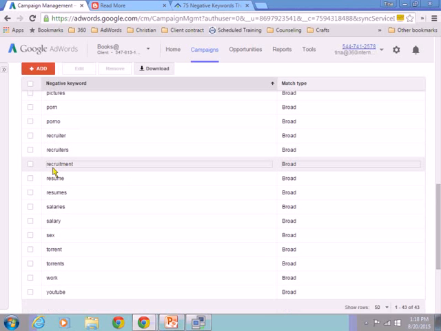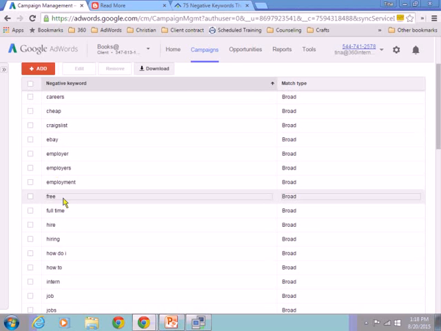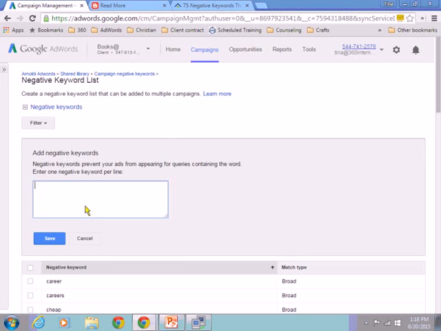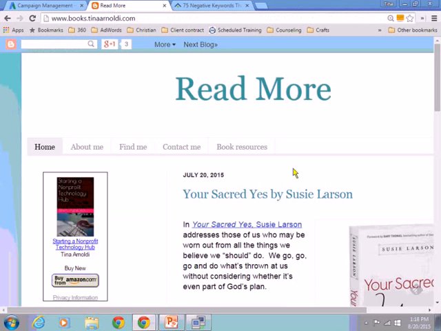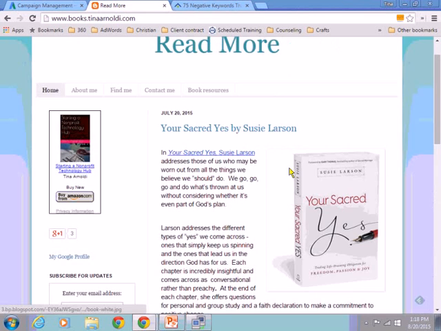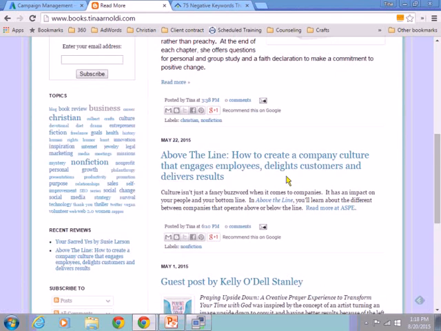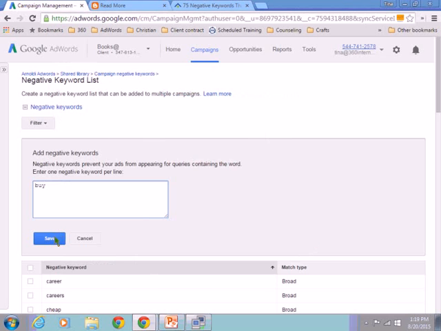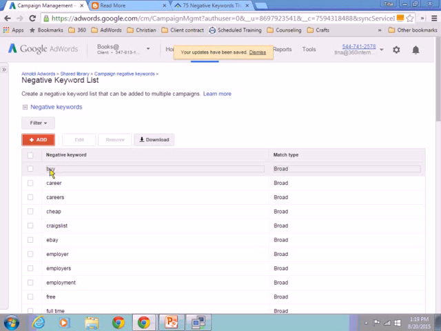I pulled a lot of these from that list, and I see free, I see cheap. I'm going to include the word buy. The reason is that this book blog, let me make this screen a little bit smaller here, is just reviews. I'm not selling these books on here. I'm just putting reviews or comments on them. So if I've added buy to my list, and anybody searches buy business book, that's not going to trigger the campaign for my book blog, because again, I'm not selling. I just want to share reviews of books that I've enjoyed.